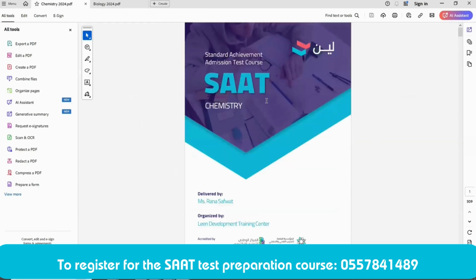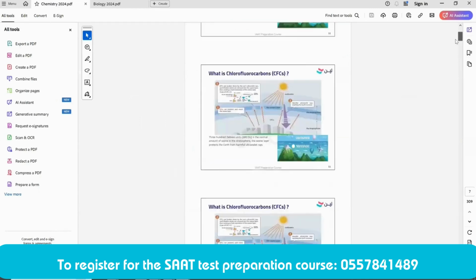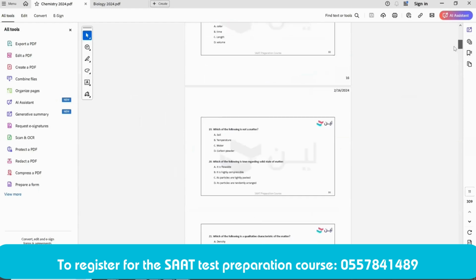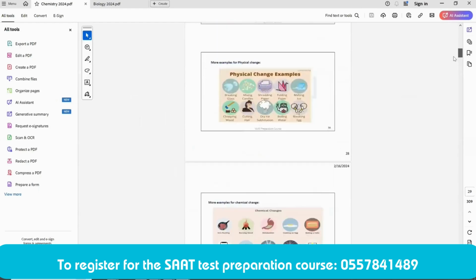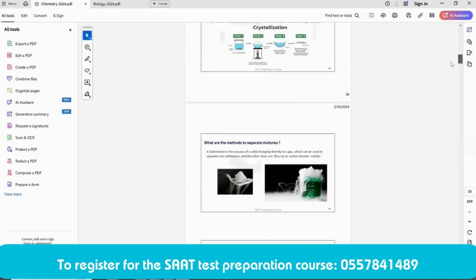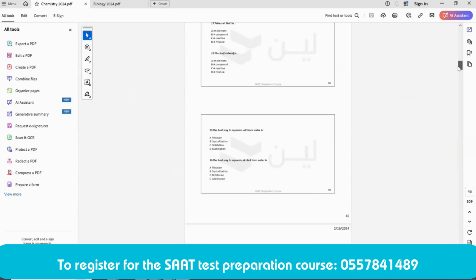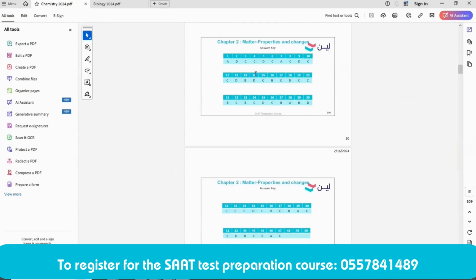But I'm just letting you know, this is the chemistry manual, for example. You can see this is more than 300 pages. It is extremely comprehensive. Alhamdulillah, the feedback from the students from previous years was very, very positive. So we cover the concepts and we go through a lot of questions, and then the answers are at the end. You can see and check for yourself.